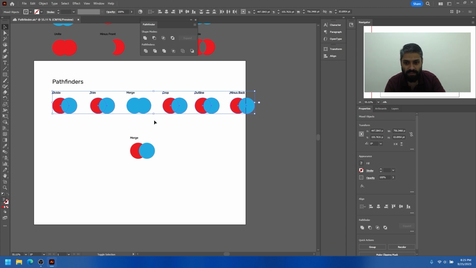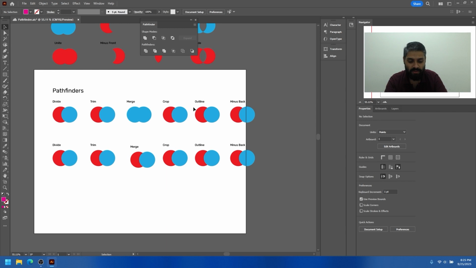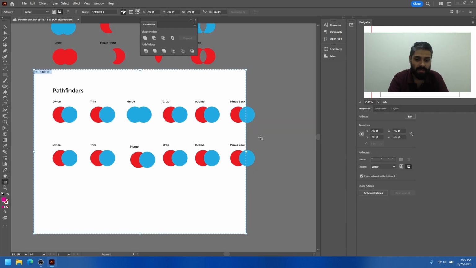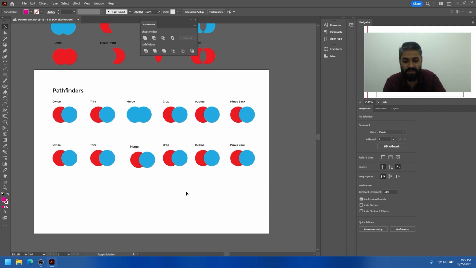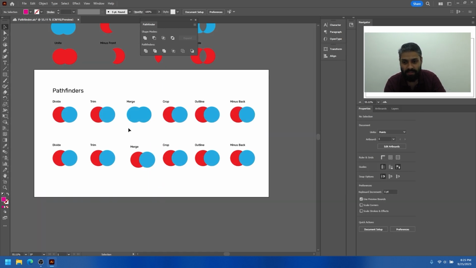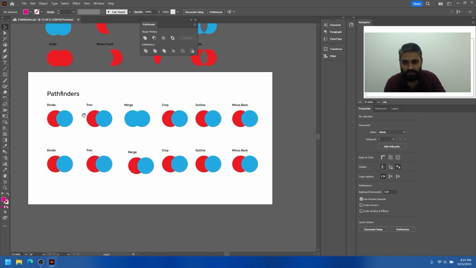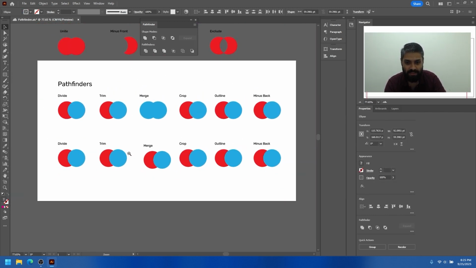I will deselect this. Okay, the remaining other I will copy. Let me expand my artboard a little bit. I'm pressing Shift O to enable my artboard, or I can simply click here and drag to expand it. So first, let's try divide. First, let's create the same color.